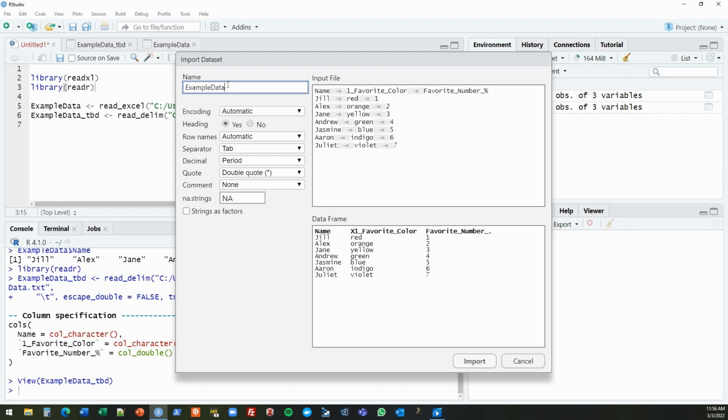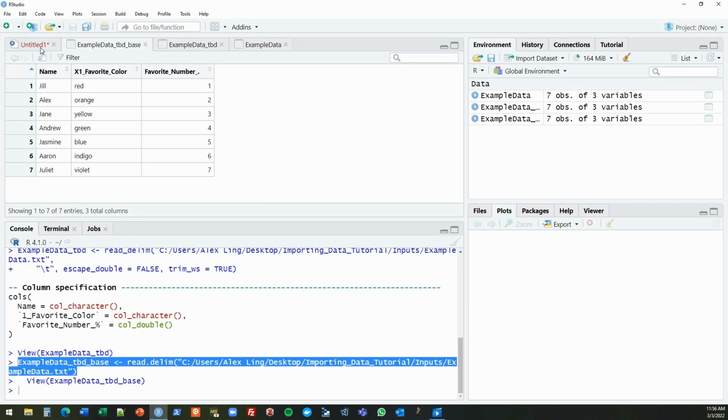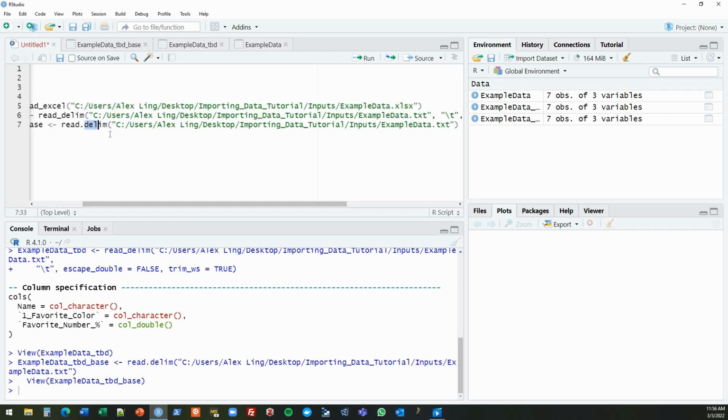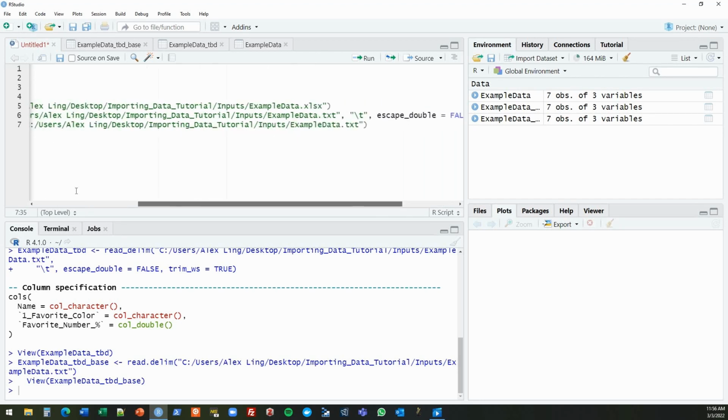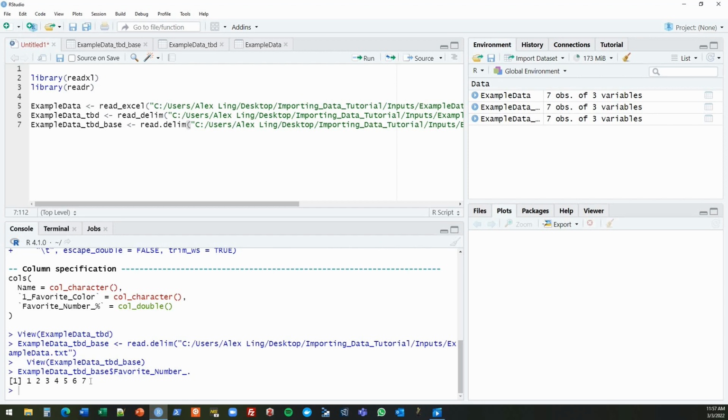So we'll import this. This is going to be tab D base. You'll notice that this time it again changed the columns, but it also didn't load a package because it didn't have to. The read.delim function comes natively with R. And notice that now where we do example data tbd base, we can do this without any quotes. It removed any special characters or problems that would require us to quote the column names. Okay, so those are some differences.